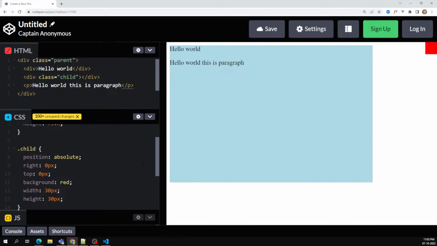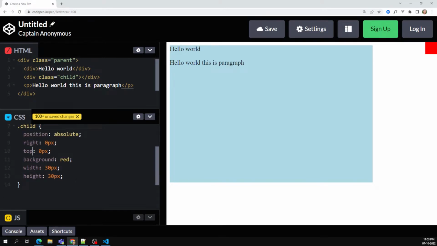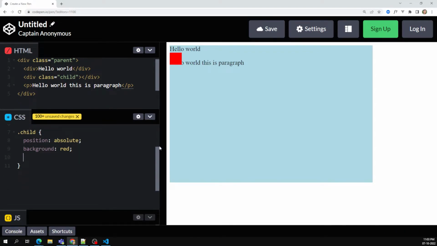Now the beauty, the magic of position absolute: we have mentioned width and height, right? Let's remove all these things. I mentioned this one as position absolute, and I am removing the width and height also. Now the width and height have been removed. For example, I will make it top 0 pixels. It doesn't have any width or height.